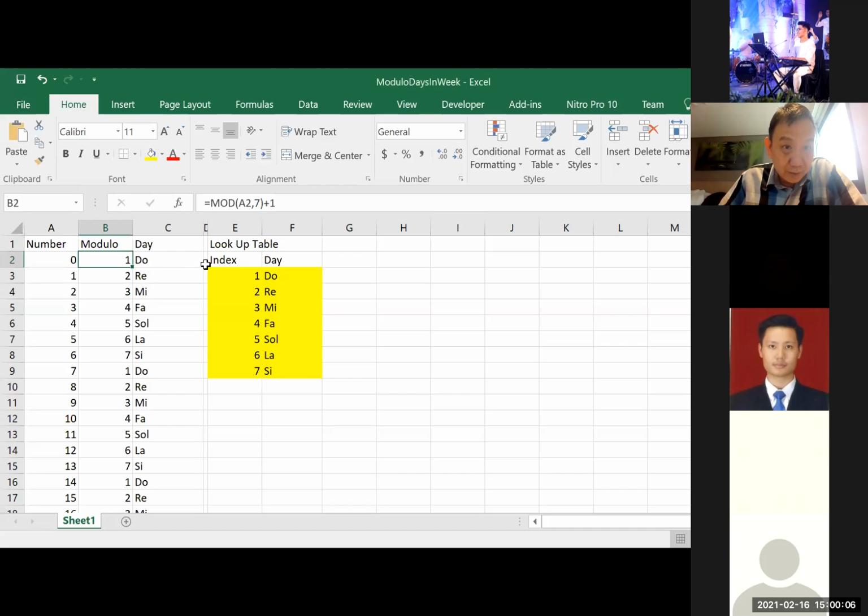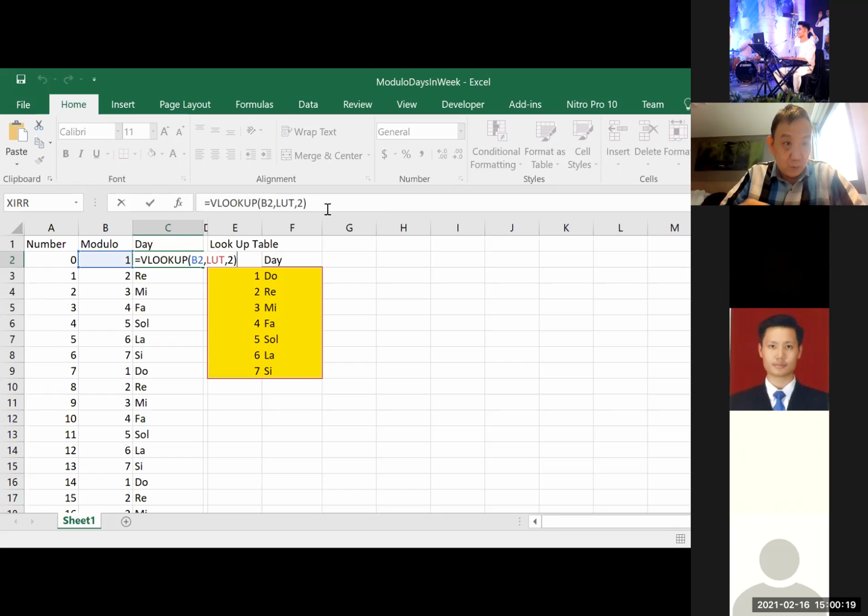The formula. VLOOKUP like this. Is it the one? So VLOOKUP of the modulo and then the LUT. This is the lookup table. And then this represents the second column. You want to show the second column, the second column in the lookup table. Again.